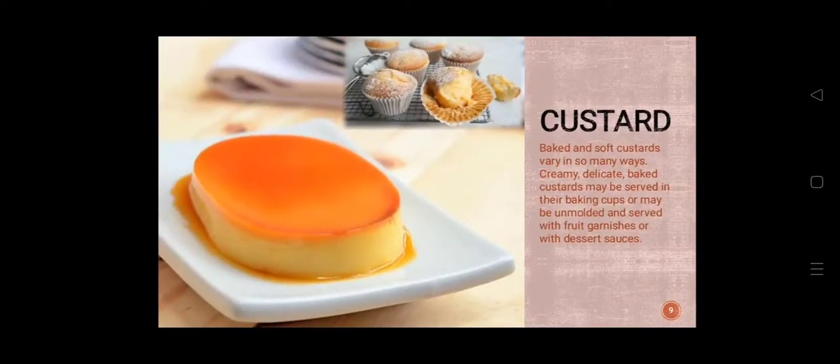Next type of dessert is the custard. Baked and soft custards vary in so many ways. Creamy, delicate baked custards may be served in their baking cups or may be unmolded and served with fruit garnishes or with dessert sauces.